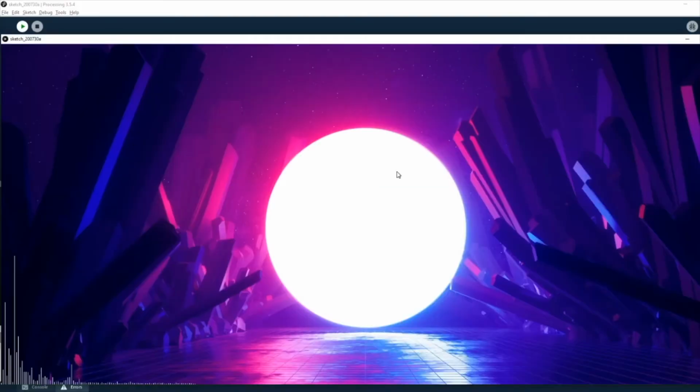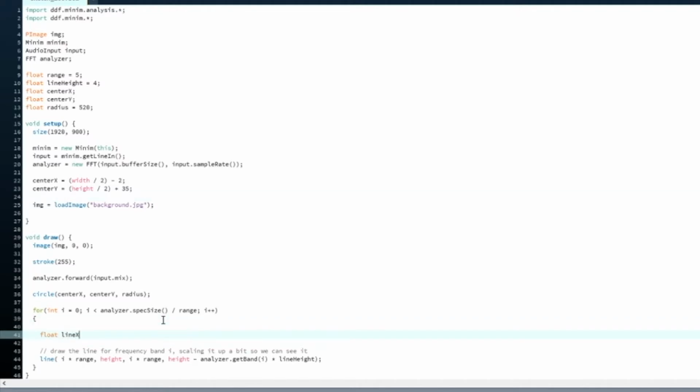Once I found some constants that I was happy with, I moved on to the next part of the project, which is moving the lines from the corner of the screen to the circle. This requires a bit of math to do properly.